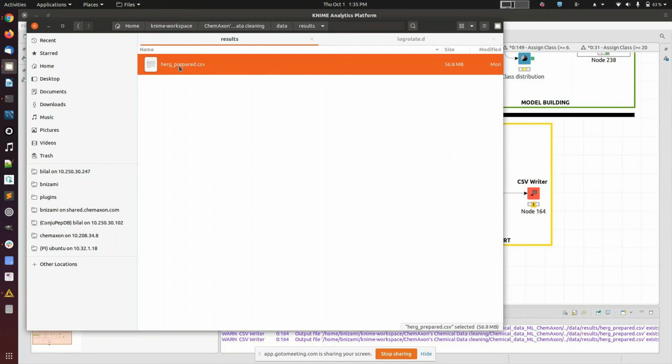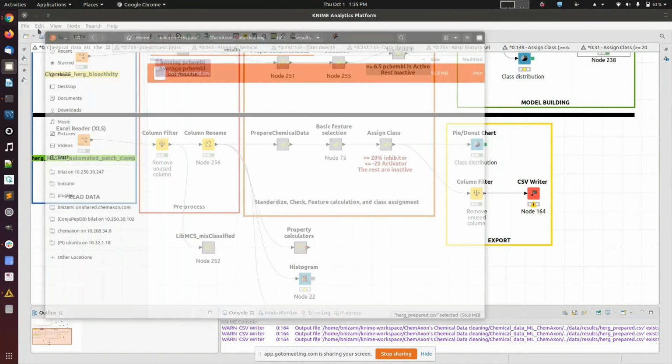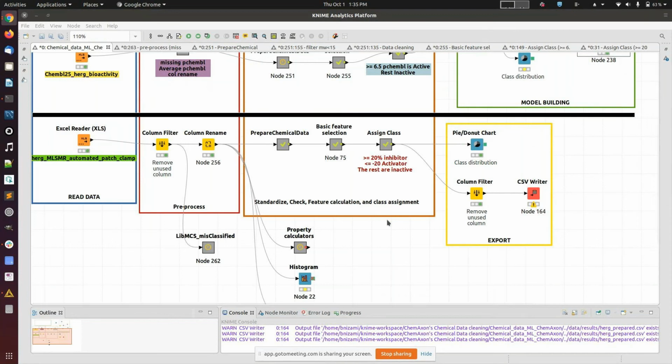So in practice, you can take this CSV file and feed it into any machine learning algorithm you would like to use. In my case, I used this to generate a deep neural network using Python, which probably is out of the scope of today's workshop because it's about KNIME only. Of course, you can do this exercise in KNIME also.